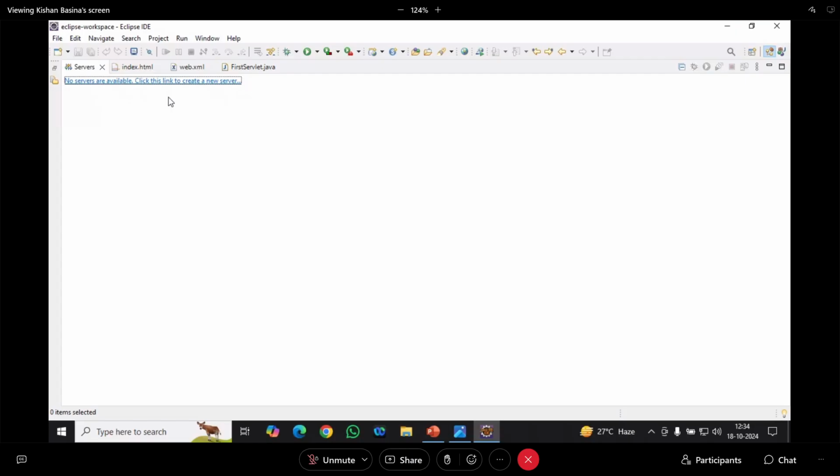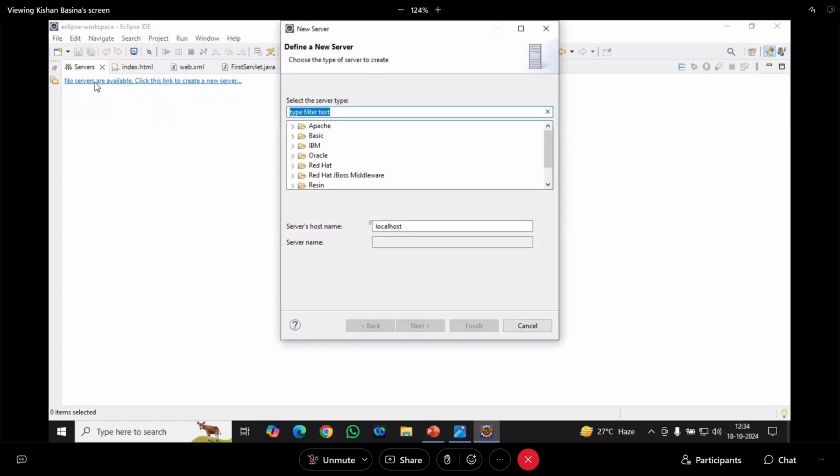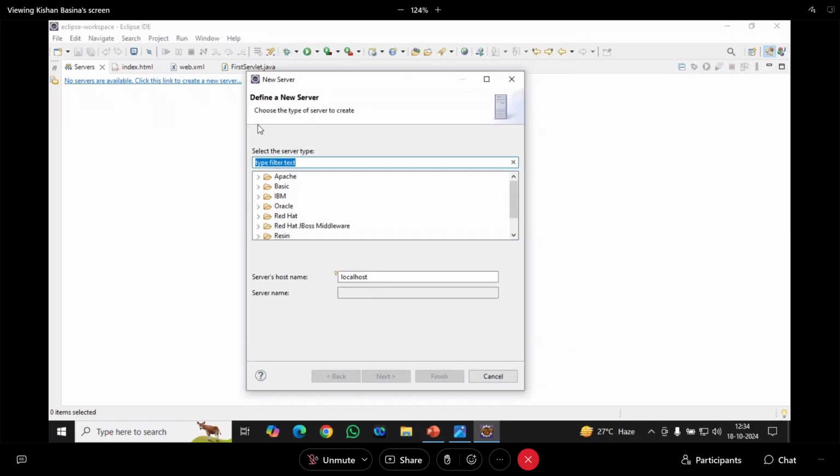Now, there you are having an option like no servers are available. Click this link to create a new server. Let's click it. If you gave a click, you will be getting an option like this: define a new server. Choose the type of server you want to create. Oh, there are a lot of servers. Let's not go with all this. What is the server which we are using?